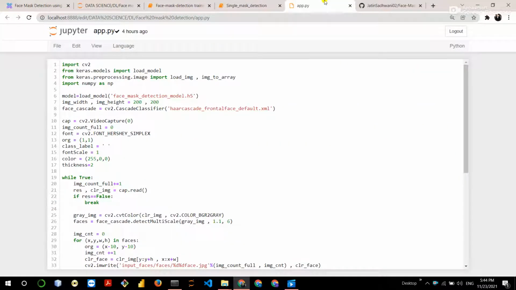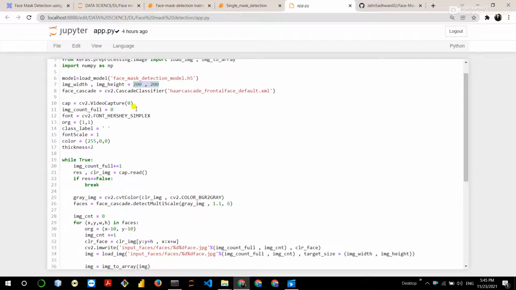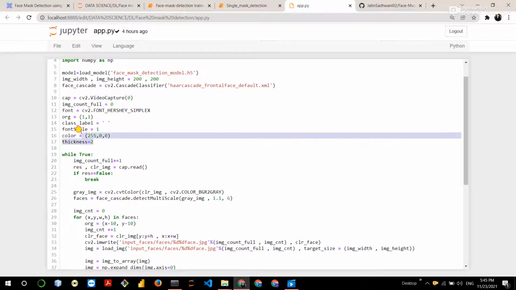Now I create an app.py file. Firstly, import some important libraries like CV2, NumPy, Keras, etc. Then load our trained model, the face mask detection model file, and keep a 200 by 200 frame size. Then load a Haar cascade classifier. It will help us to detect the face. Then create the object of the video capture class. Then here we use some parameters.